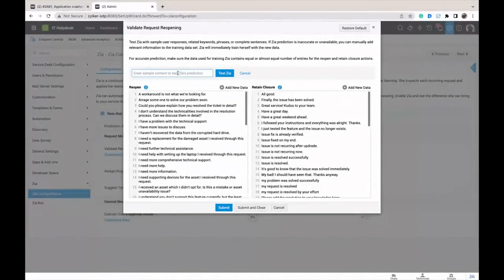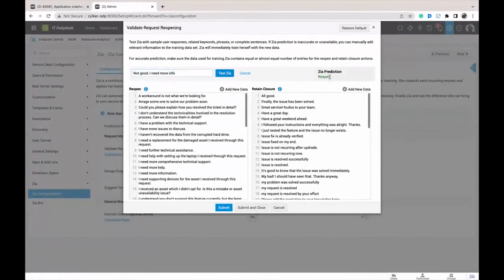Let's just test Zia for a moment. So I'm saying, not good, I need more info. And I'm testing, and Zia is predicting the request should be reopened. Or I'm simply giving a nominal response and saying, thank you for your help. Now Zia is predicting that the request should remain closed. Now you can add in your standard replies here, and Zia's actions will be applied automatically.